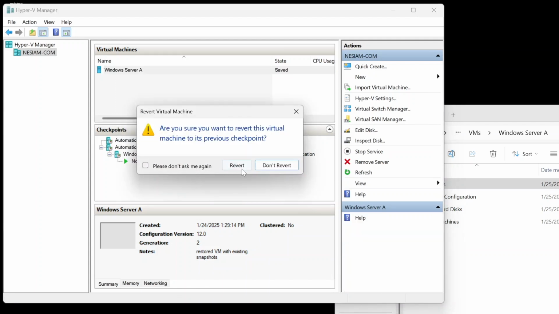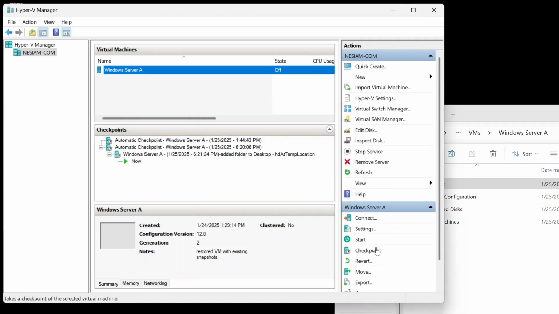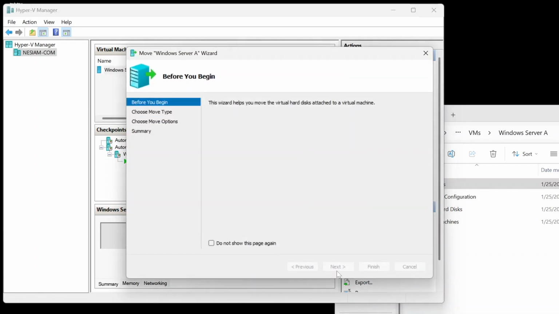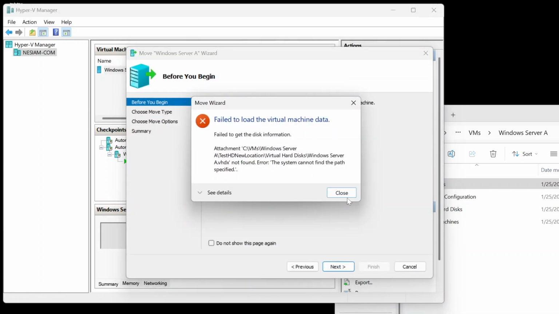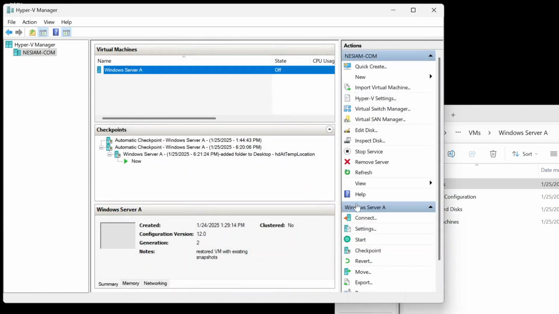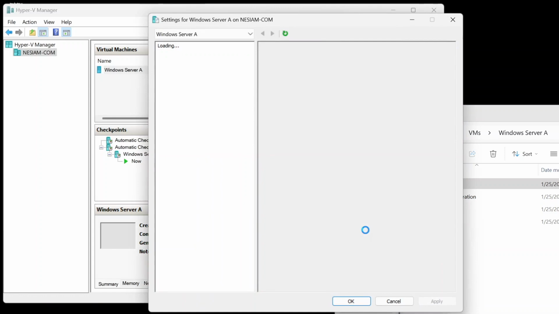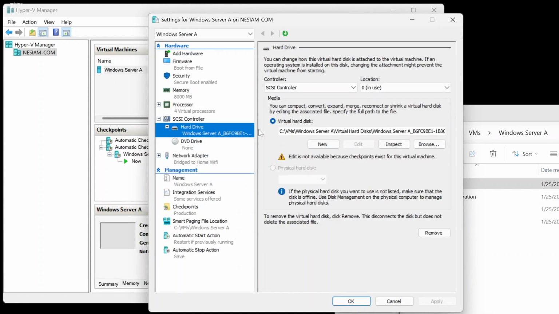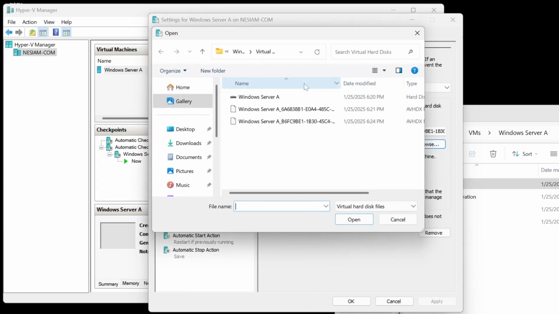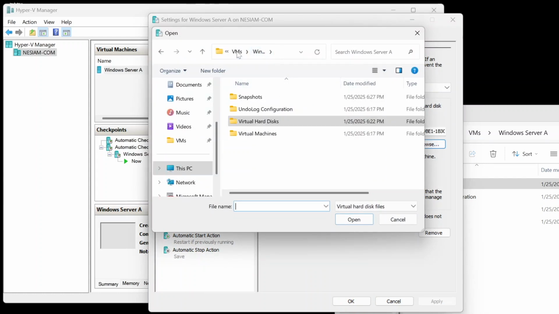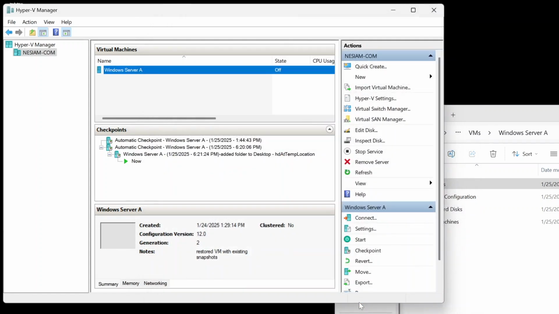So let's see if I can revert. Look at the state. It just changed from saved to off. Now I can change it. So I changed the state from saved to off. Now I have access to internal configuration and I can point to the right location of where my drives are stored. Let's see if that fixes the problem. Yes, it did.